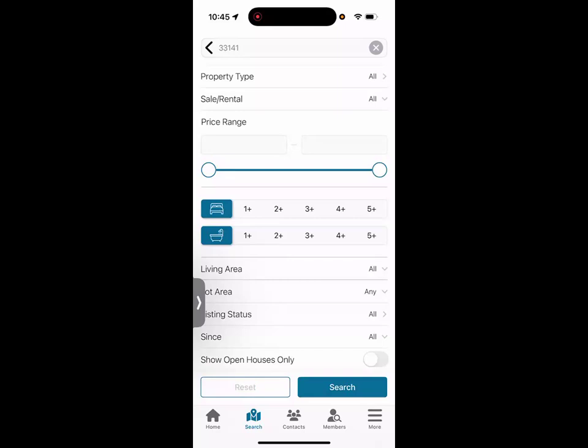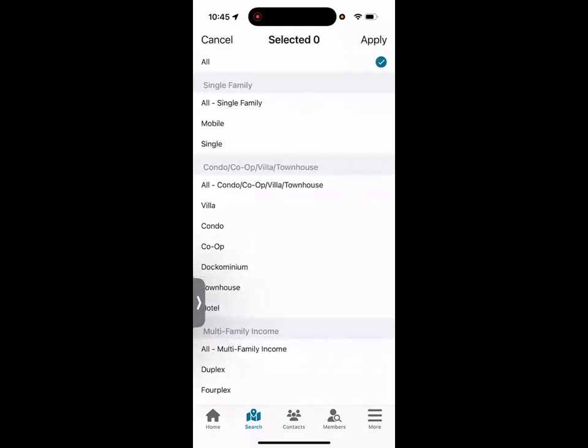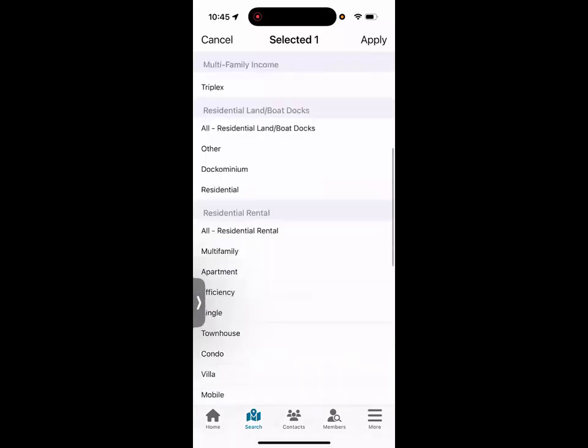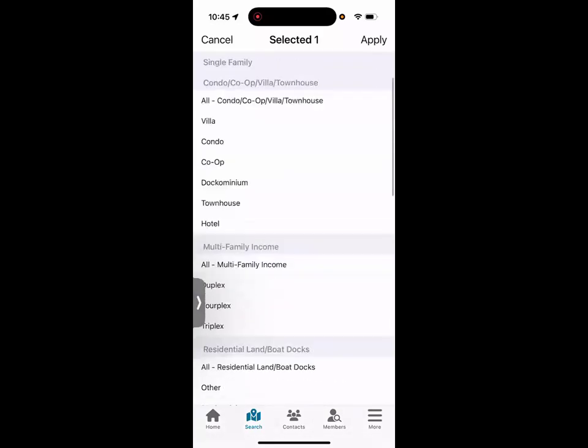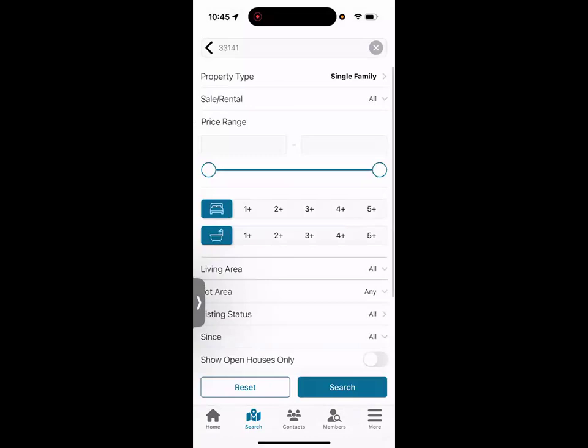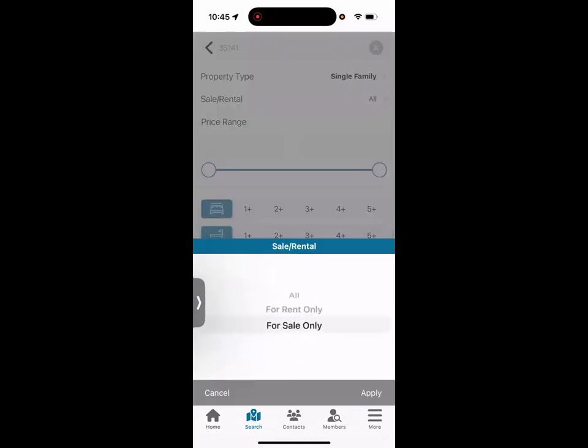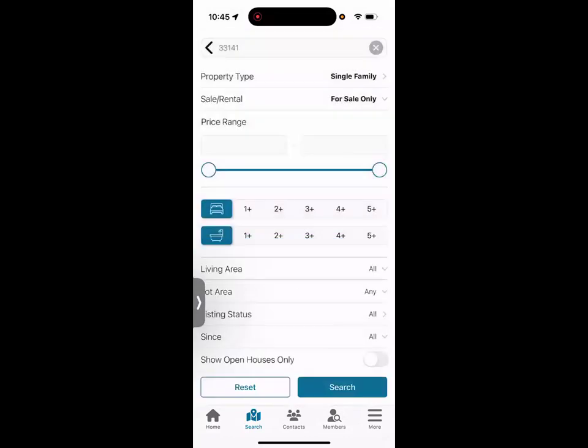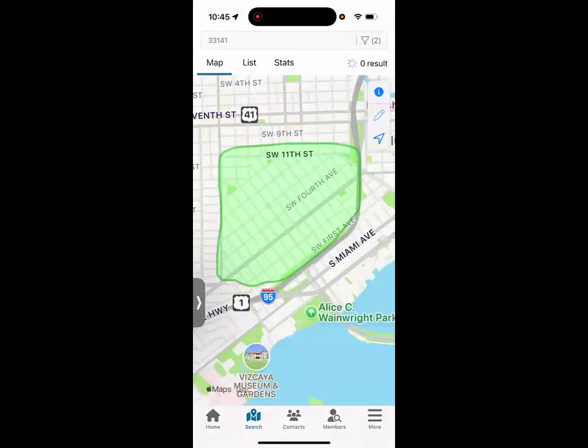Okay. Now come over here and click on property type. We want single family home. All right, that's it. That's all we want. Single family home. And then sale rental, let's go for sale. And then just give me any price range. All right.